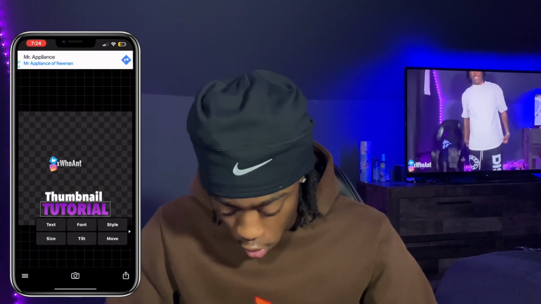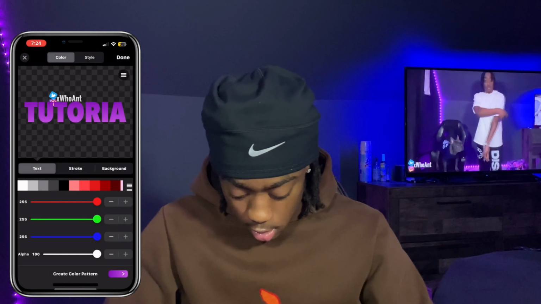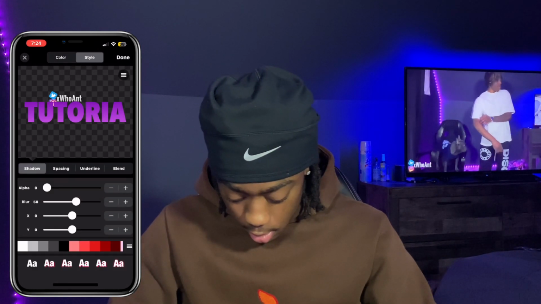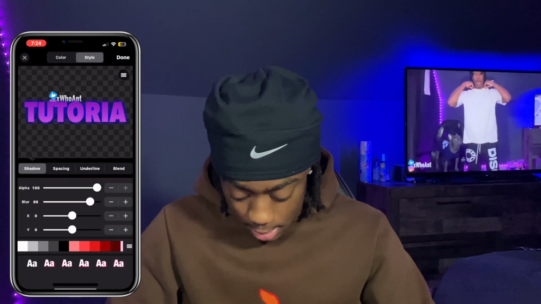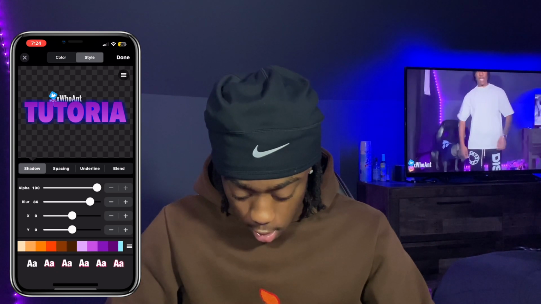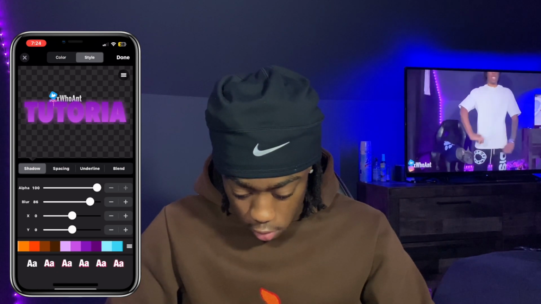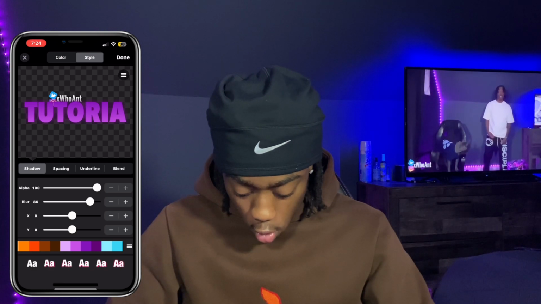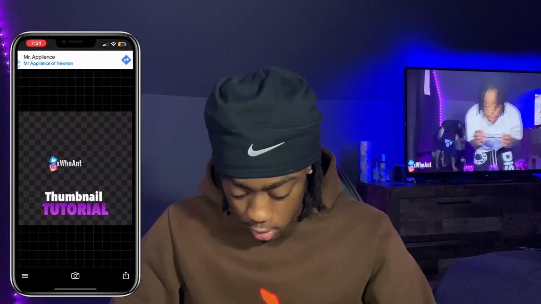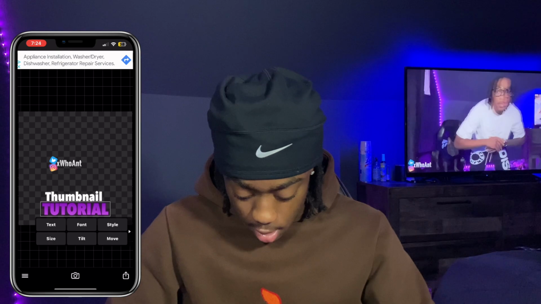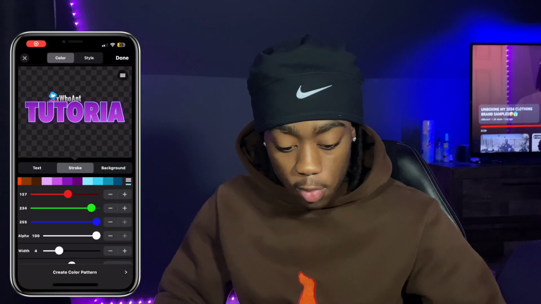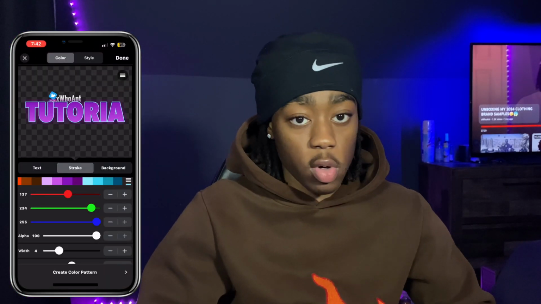So boom, after you do that, like I said, you want to go to style, click on that, and then nine times out of ten you want to use either something close to the color that you're using, or just a different color. So to make this look more animated... all right y'all, my camera stopped recording, but we'll go ahead and pick up where we left off.